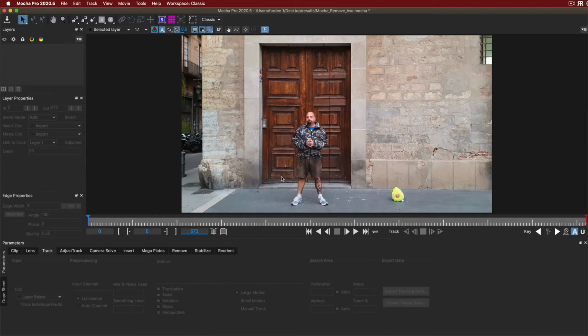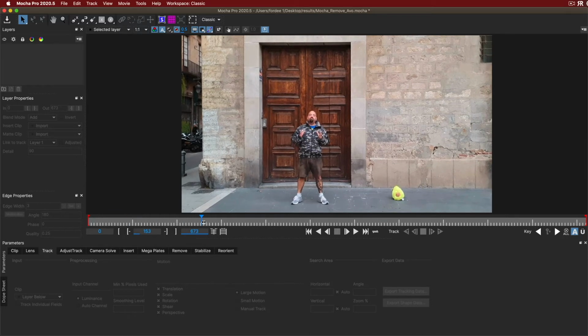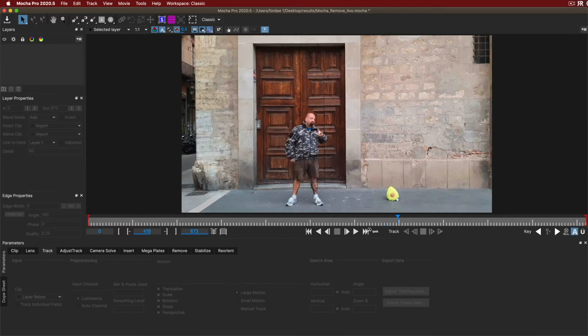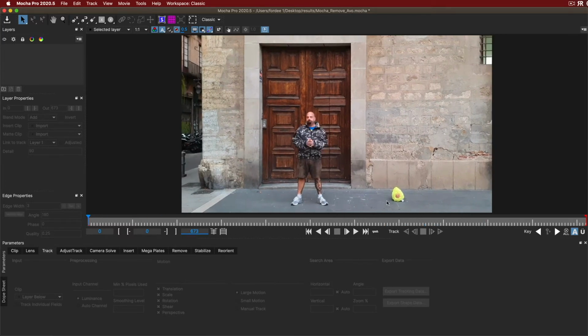So when you're removing an object with Mocha Pro, you can do it a few different ways. For example, this avocado, if we drag, it's not moving, right? It's sitting right there. Now, granted, the camera does move, but the avocado stays in the same place. So if this avocado moved, then you could have Mocha Pro look at the pixels around it, and then eventually when this passes this area, it would see the pixels here, and you could have it removed that way. However, because this thing is more or less static, we are going to remove him by creating a clean plate in Photoshop.